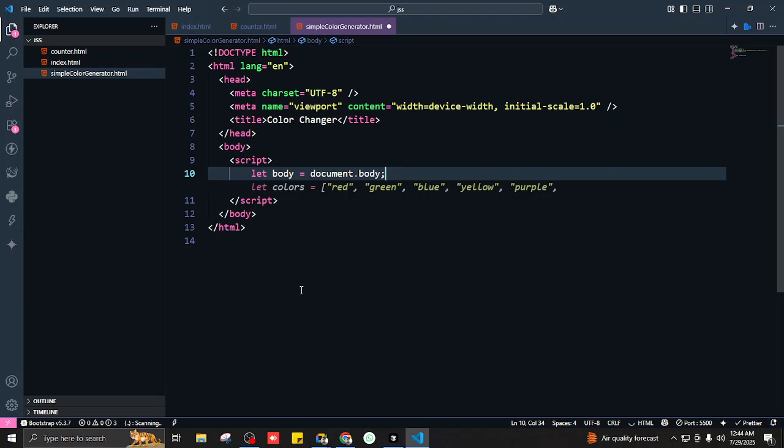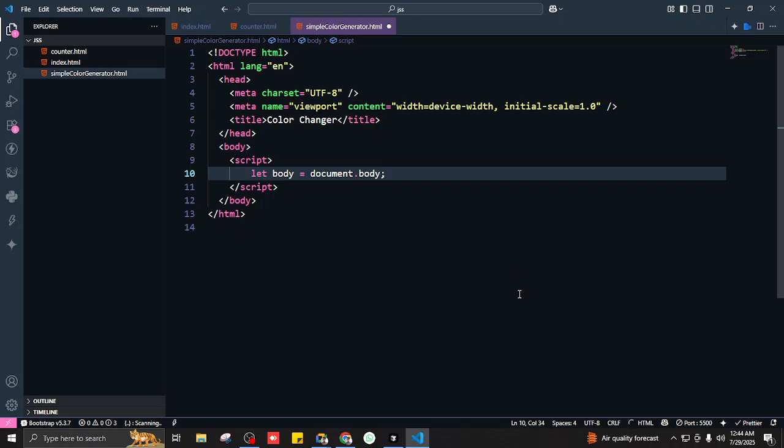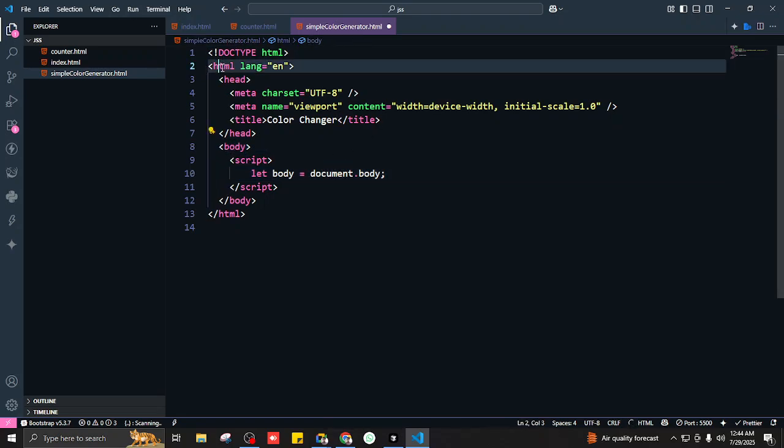So basically, querySelector is used for anything that is inside the body. But we want to get the body itself, not something that is inside the body. So we're just gonna say document dot body, because body is directly present inside the HTML, inside the document.